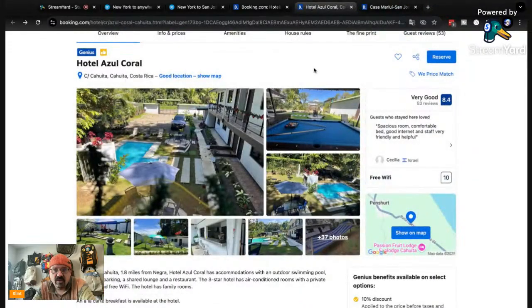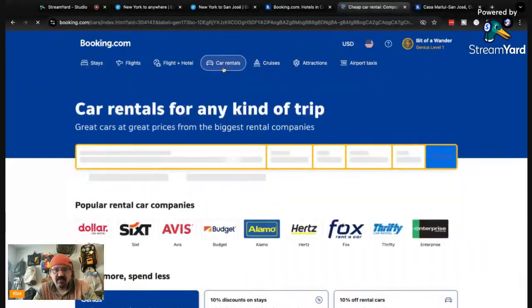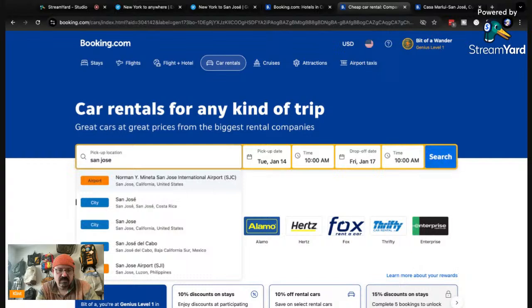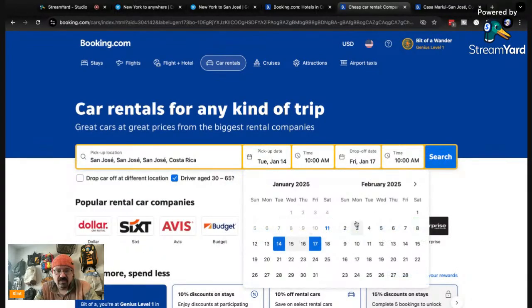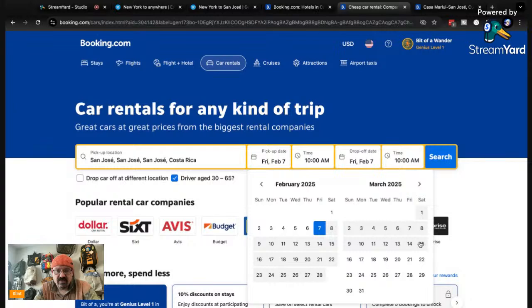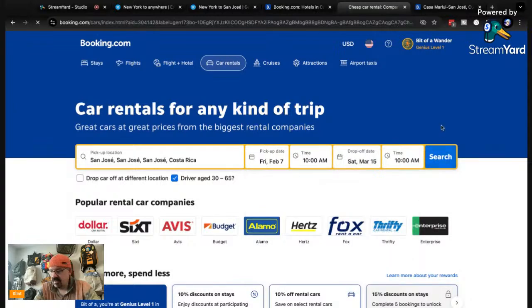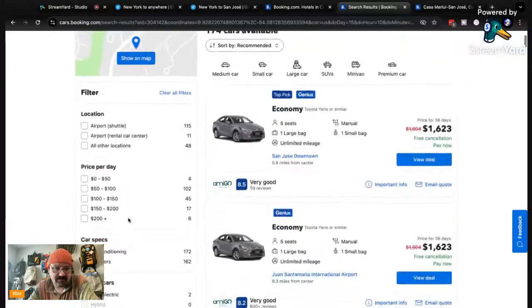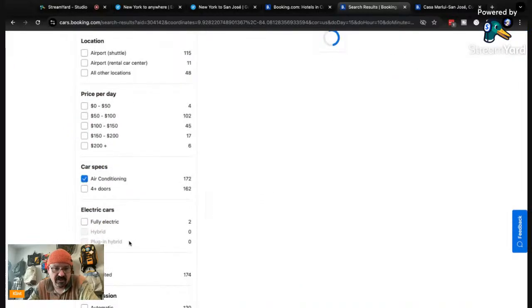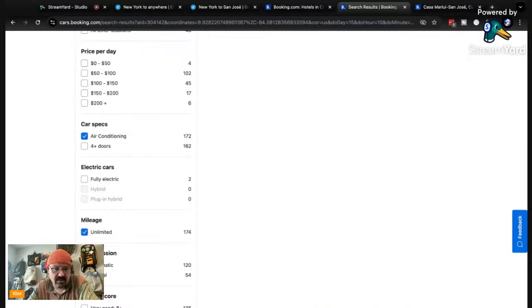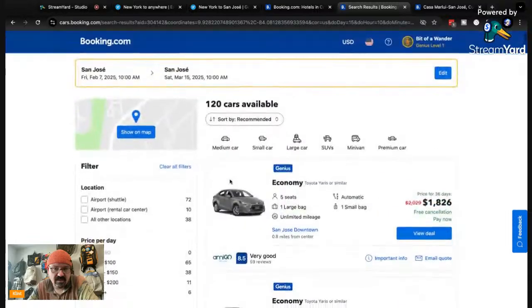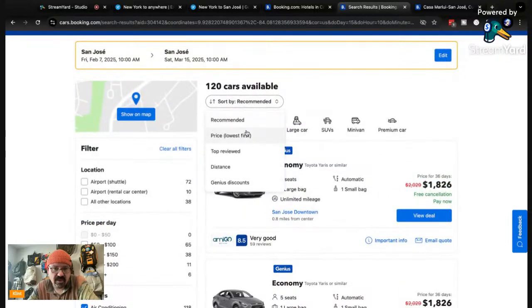All right. And then we would get into needing a car for the same time. And so we would say San Jose, Costa Rica, from February 7th through 15th. And pick a car with unlimited mileage. Very important. So we will turn on, we probably want air conditioning. And we want unlimited mileage and an automatic transmission. And then we want to sort by lowest price.